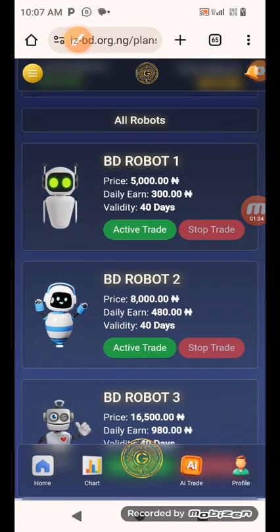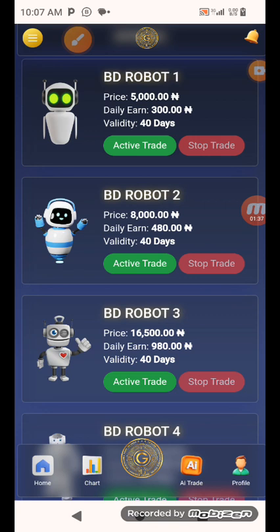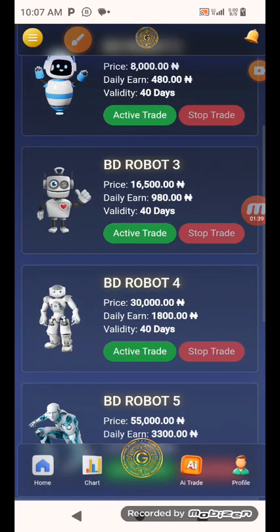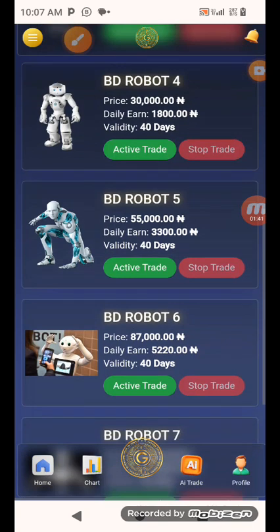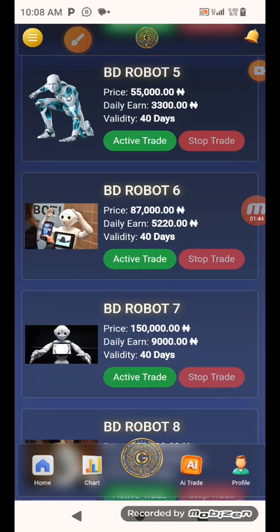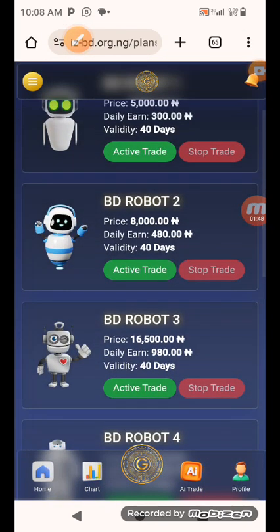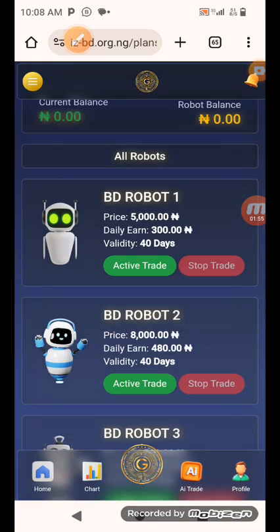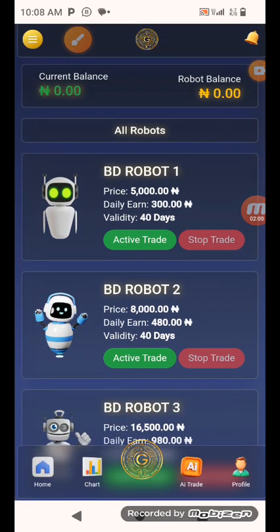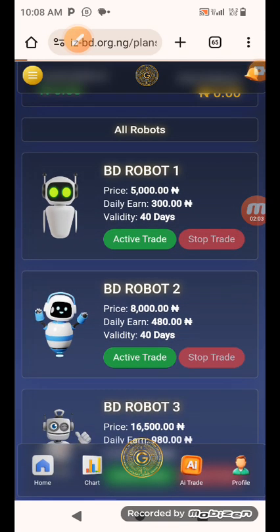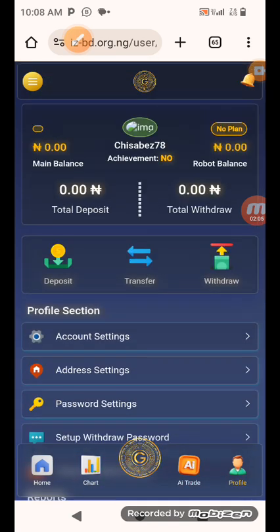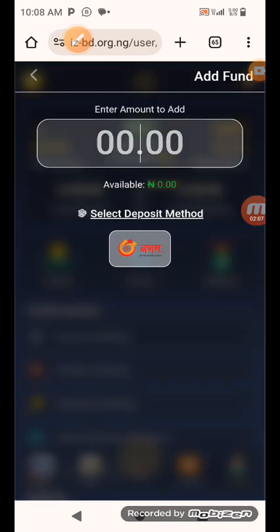The first one is 5,000. Second one, that's robot 2, is 8,000, 16,500, 30,000, 55,000, 87,000, 150,000, 253,000. So these are the packages for the robot mining. Now, having known this, you need to know that's what will now inform your decision on how much you want to deposit. So I want to start with this robot 2, which is 8K. So that's what I'm going to do right now. So I click on that deposit and type 8K.